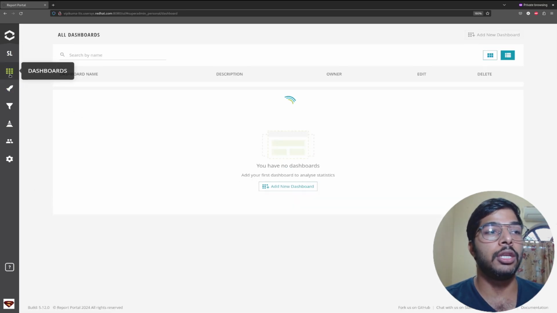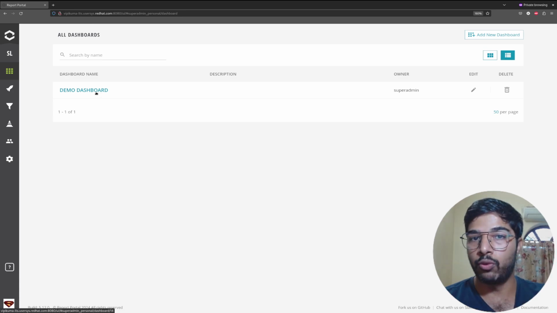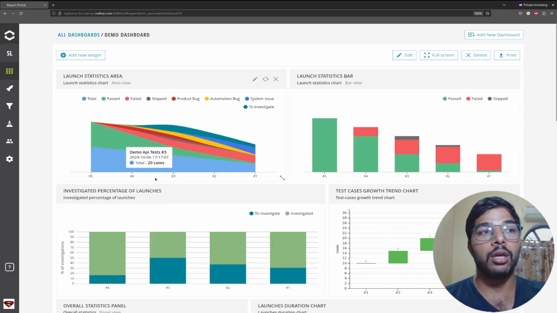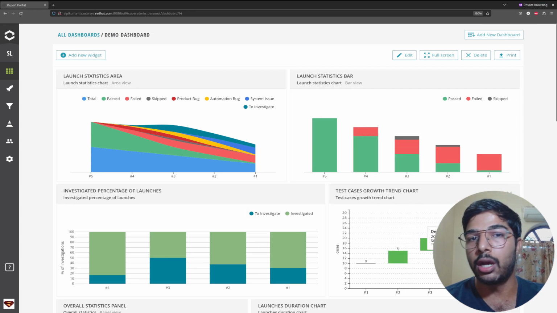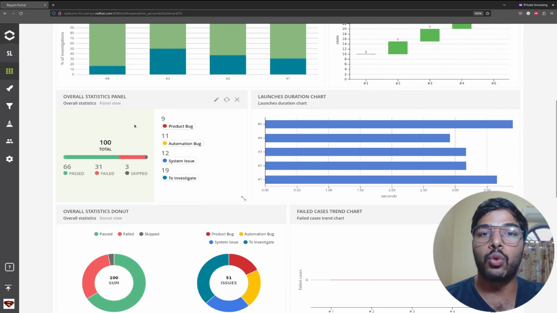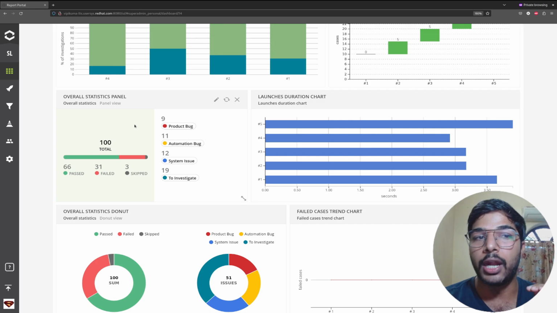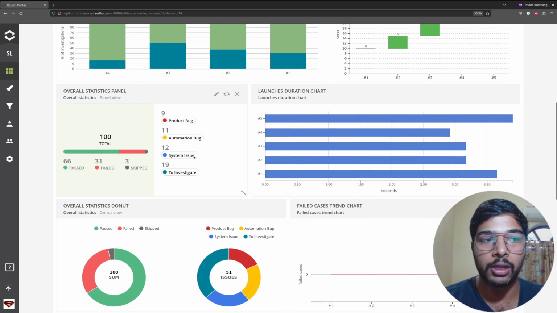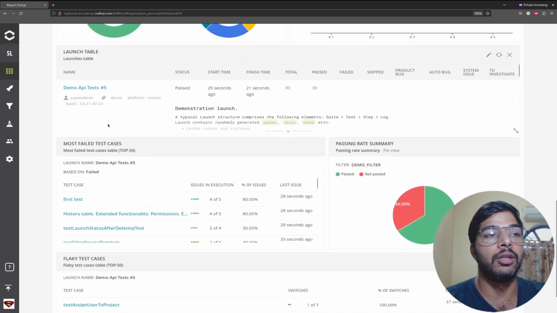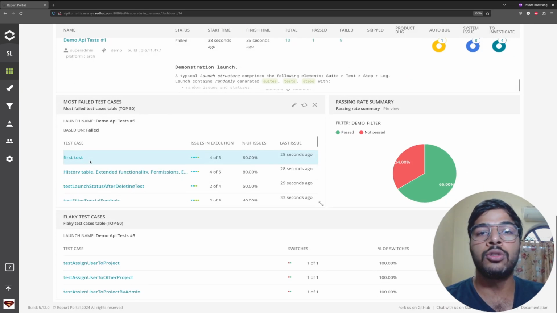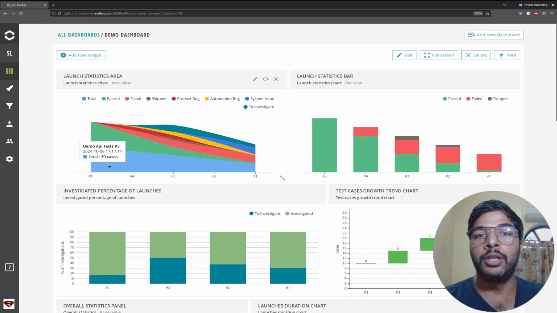So now you can clearly see that in the dashboard there is one demo dashboard. If I click on this one, these are the statistics getting listed, like the overall launch status, then based on the bar, based on the graph, you get the total number of test executions so far, how many of them are failing, and what kind of bugs we are getting. These are like the product, automation and those kinds of details. Then we have the pie chart as well. Then we have the launch detail as well. So there are tons of widgets you can use inside a dashboard.